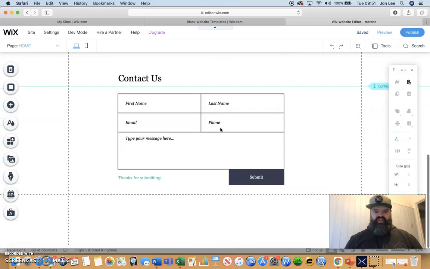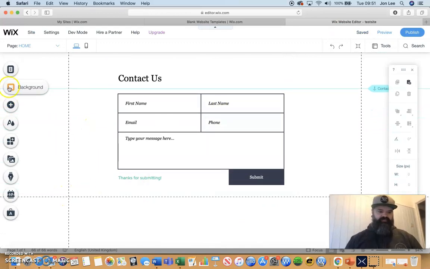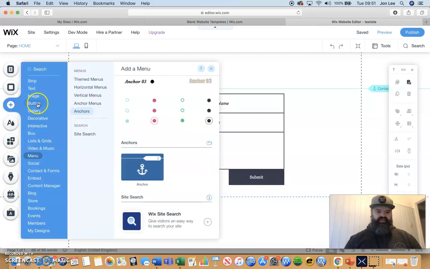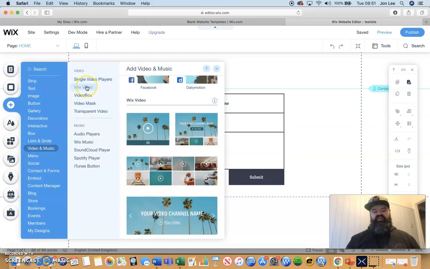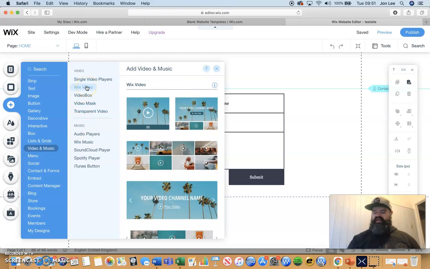How do I add a YouTube video for my portfolio? Well, we add video and music. Now you can upload, if you've got stuff that you don't want YouTube to close down, so you've got your own videos but it's got copyrighted music on and stuff like that. Obviously that's breaking the law if you're using the video in the commercial sense.